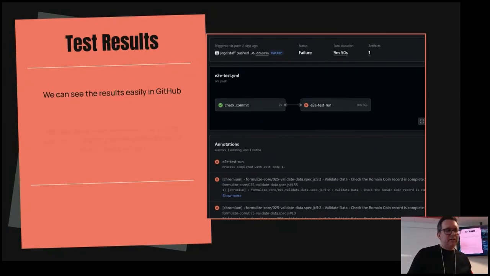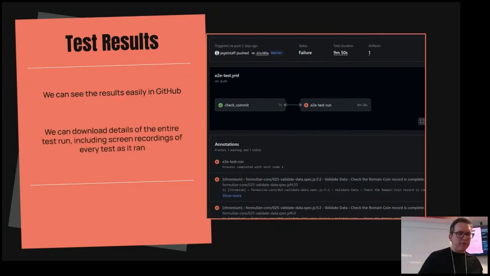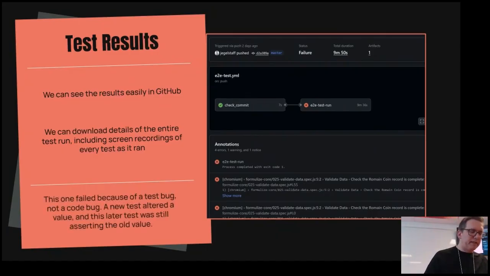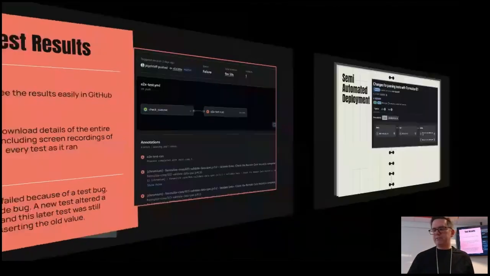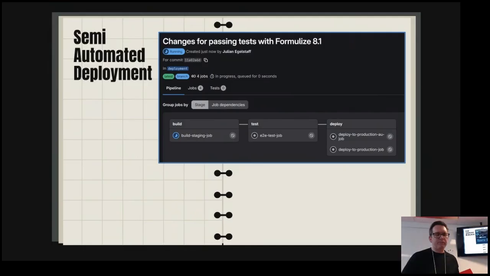This one failed. Yeah, we can see the results. We can download the details of the whole test run, including screen recordings. You can see all the tests, and you can see videos of what they looked like when they ran. Even though it's in a virtual environment, you can take a peek at what's going on. This one failed. It was actually a test bug, not a code bug, because a new test that I added altered a certain value. Later test was still asserting the old value. Test failed. So testing, sometimes it creates headaches, but it's overall worth it, right?